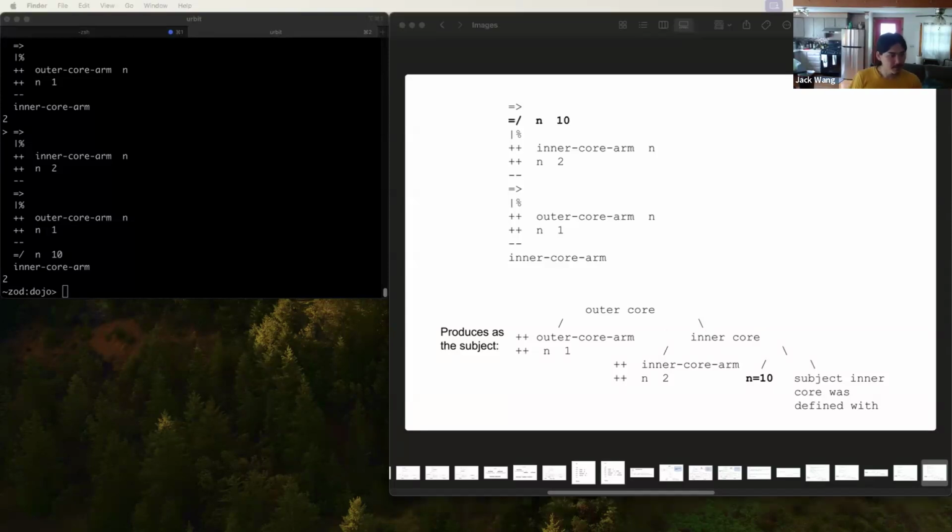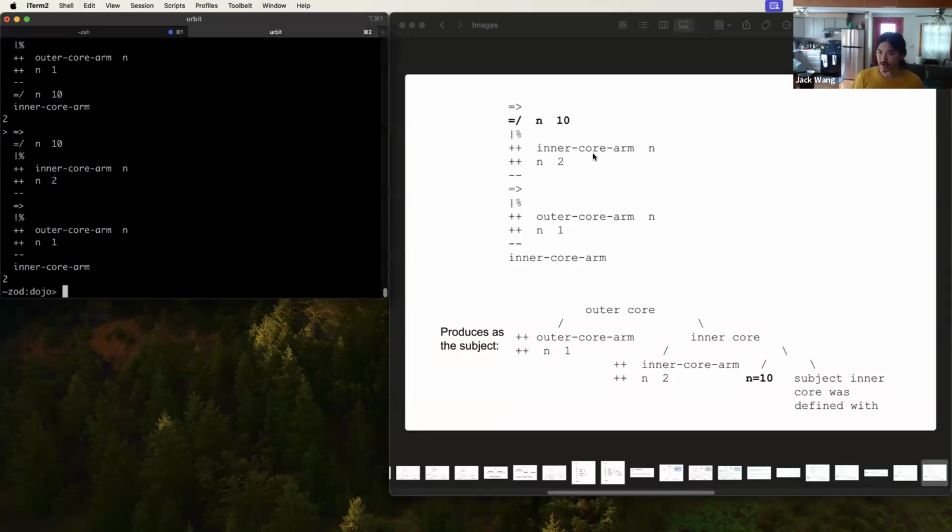If we run this code, that's still going to return n equals 2, because it's going to search for something called n, and it's going to search this left-hand side. It's doing a depth first search. It's going to search here first, find this arm n, and not find this. It'll find this second.